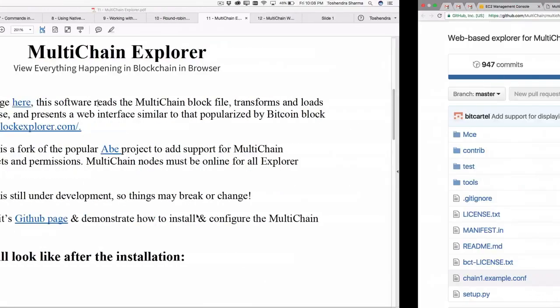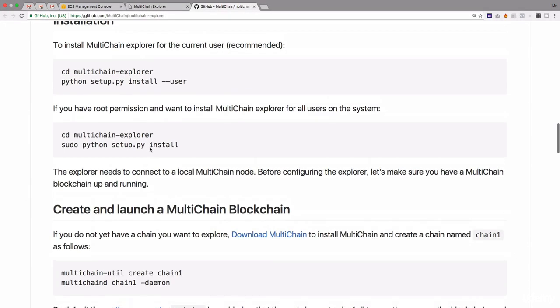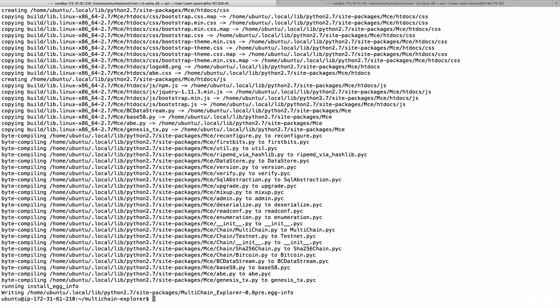If you check the list, you'll see multi-chain explorer, it's here. So we're going to cd into multi-chain explorer, and all you have to do is execute the program for the installation. You can do it using root or using a regular user. I'll just do it using the user. So it's done, the installation is done.